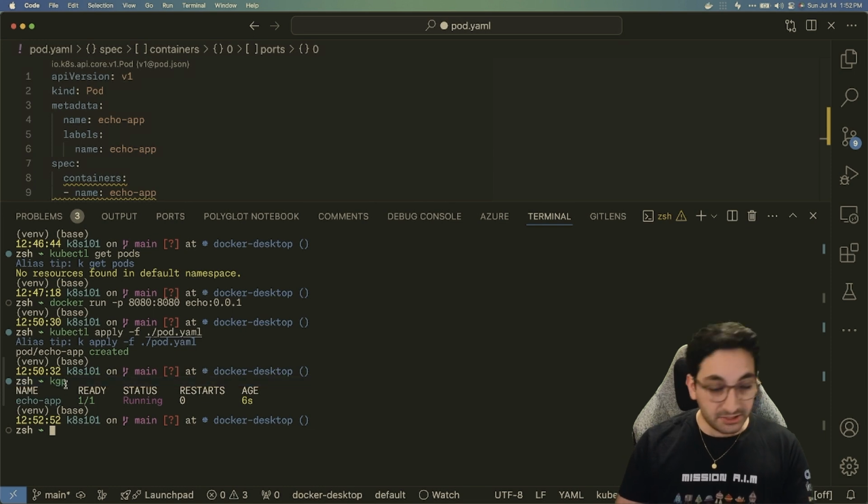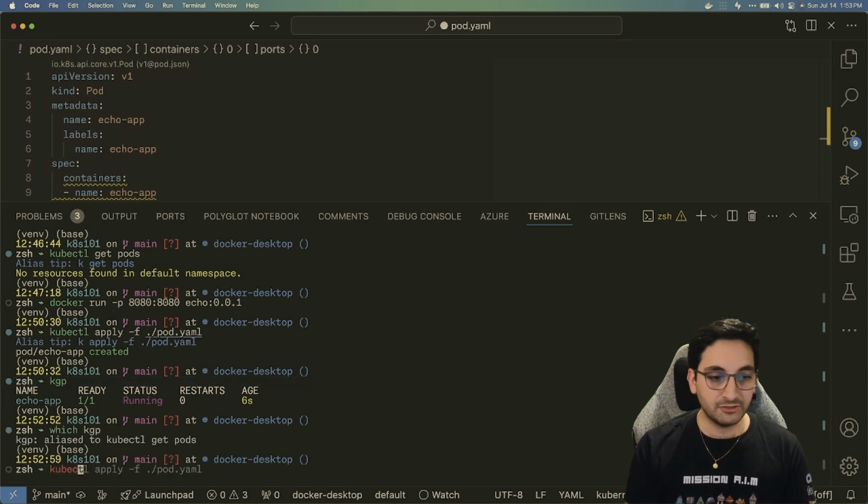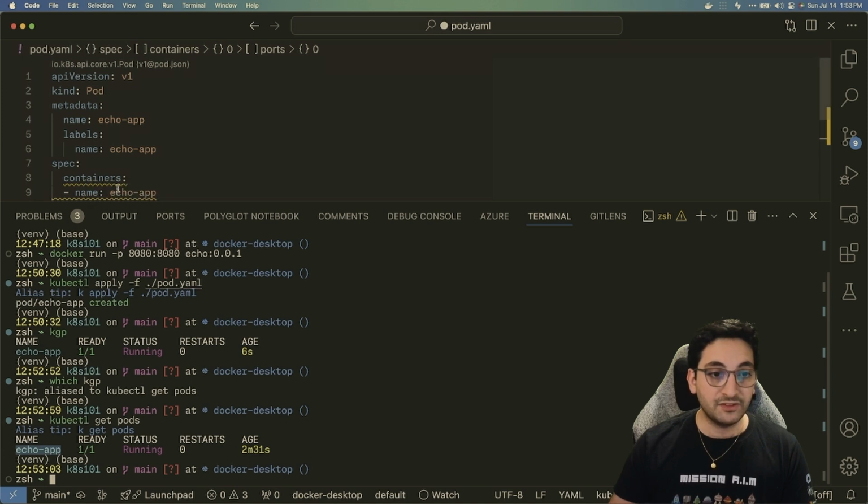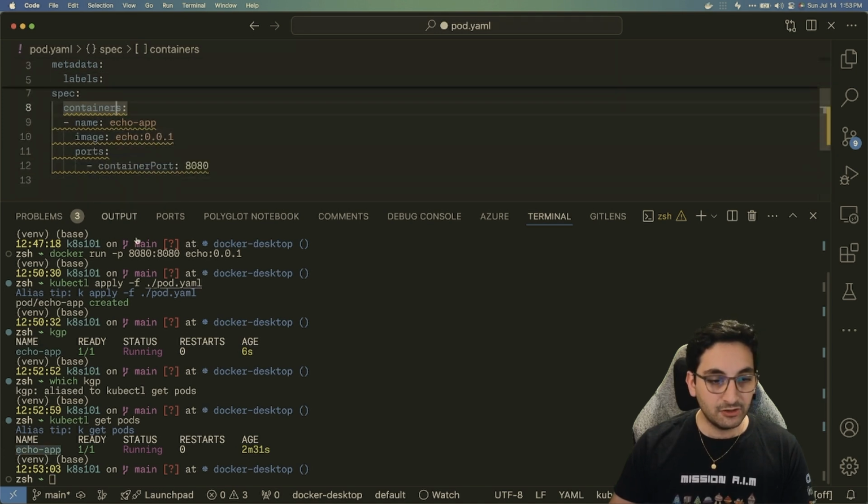All I'm doing here, kgp, this is an alias. So if I do kgp, it just runs kubectl get pods. So kubectl get pods, and it shows the pods that are running. So now this pod here that I've defined with this container is running and is running my echo app.